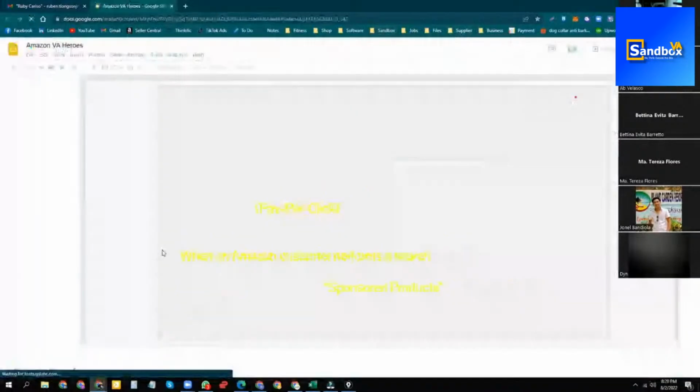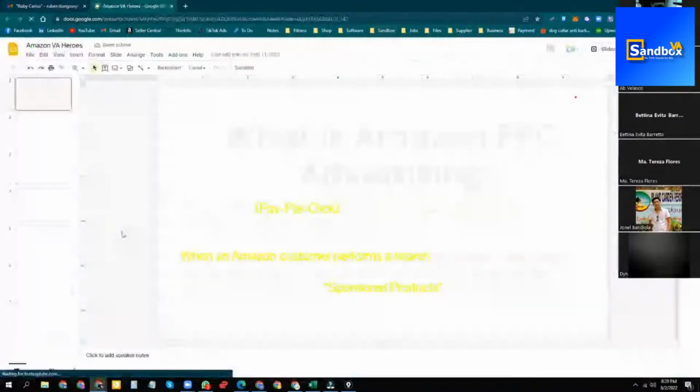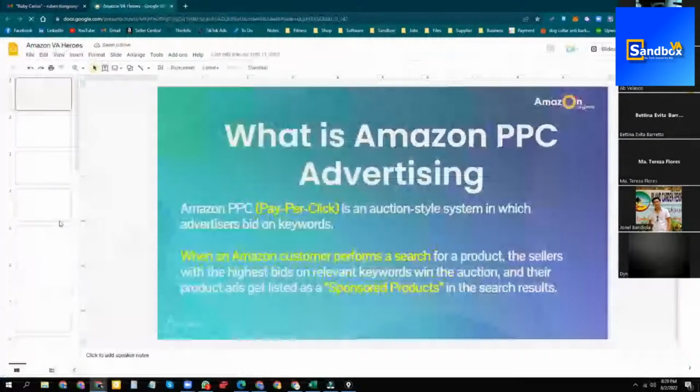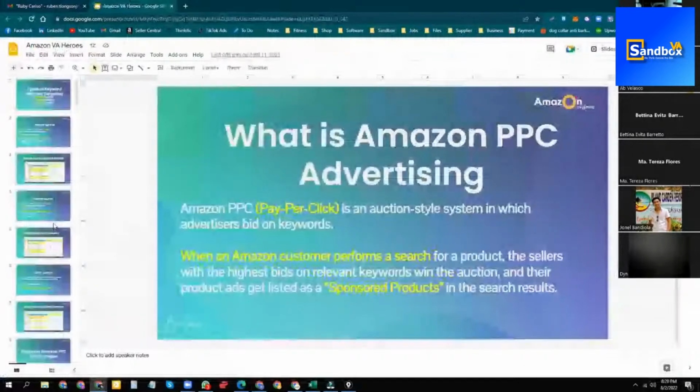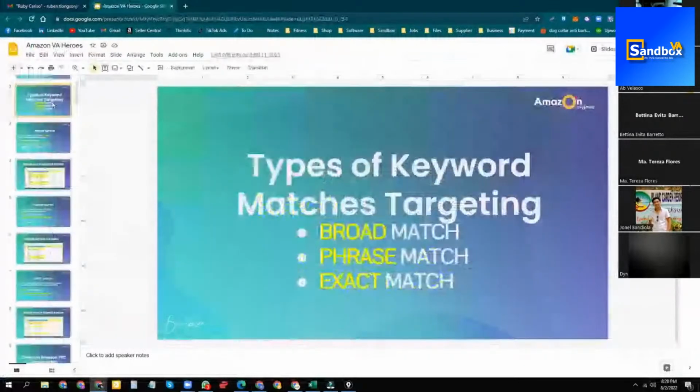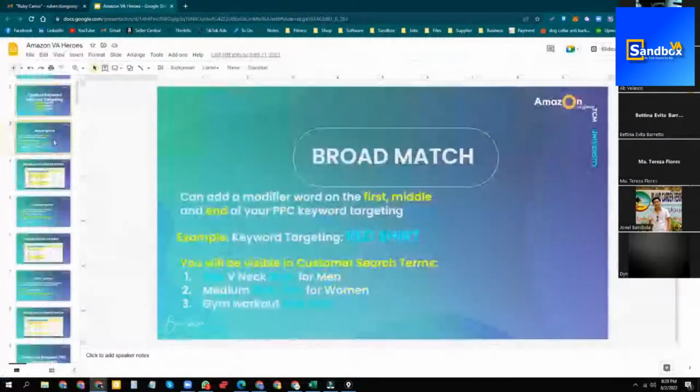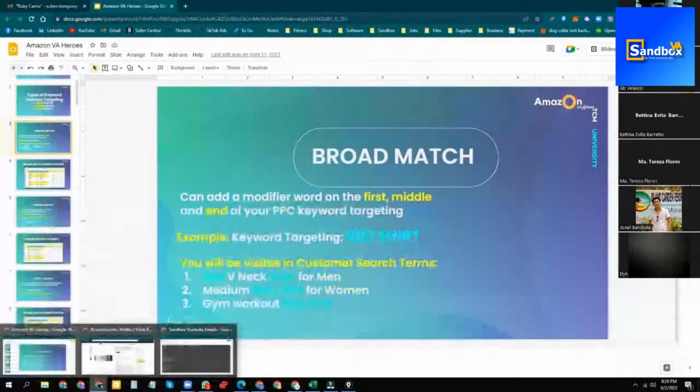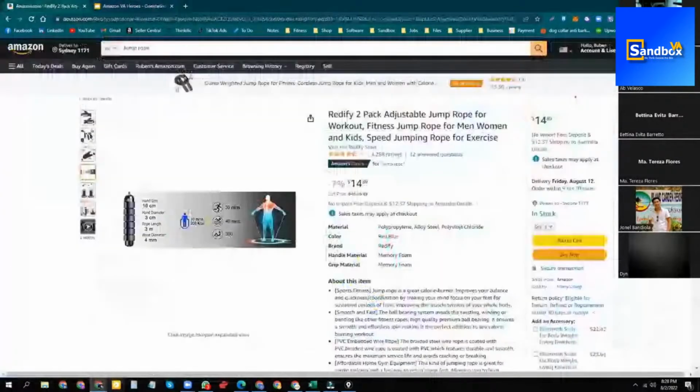Try ko lang hanapin para mas mapaliwanag ko siya ng maayos. Anong diferensya ng tatlong keyword targeting na yon? Ano, types of keyword targeting, broad match. Ito. I don't know. Sige. Sana ba yan? Nawala.